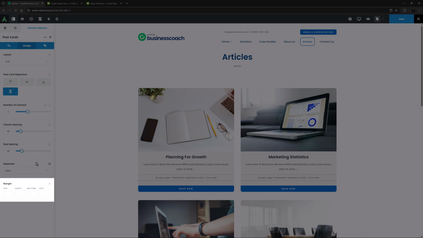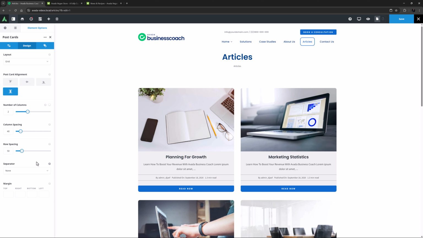And finally, we have a margin element which controls the margin around the whole element. There is also an Extras tab with this element, so you can apply animation to the element on page load, but I'm going to leave this on none as well.